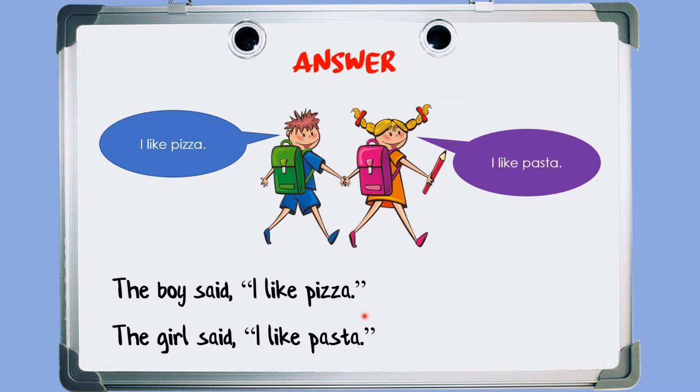Those are both correct. And then on your new line, remember, new speaker, new line, the girl said, comma, open inverted commas, I like pasta, full stop, closed inverted commas. And again, you can change the order, open inverted commas, I like pasta, comma, closed inverted commas, said the girl, or the girl said, full stop. I hope you got those correct.